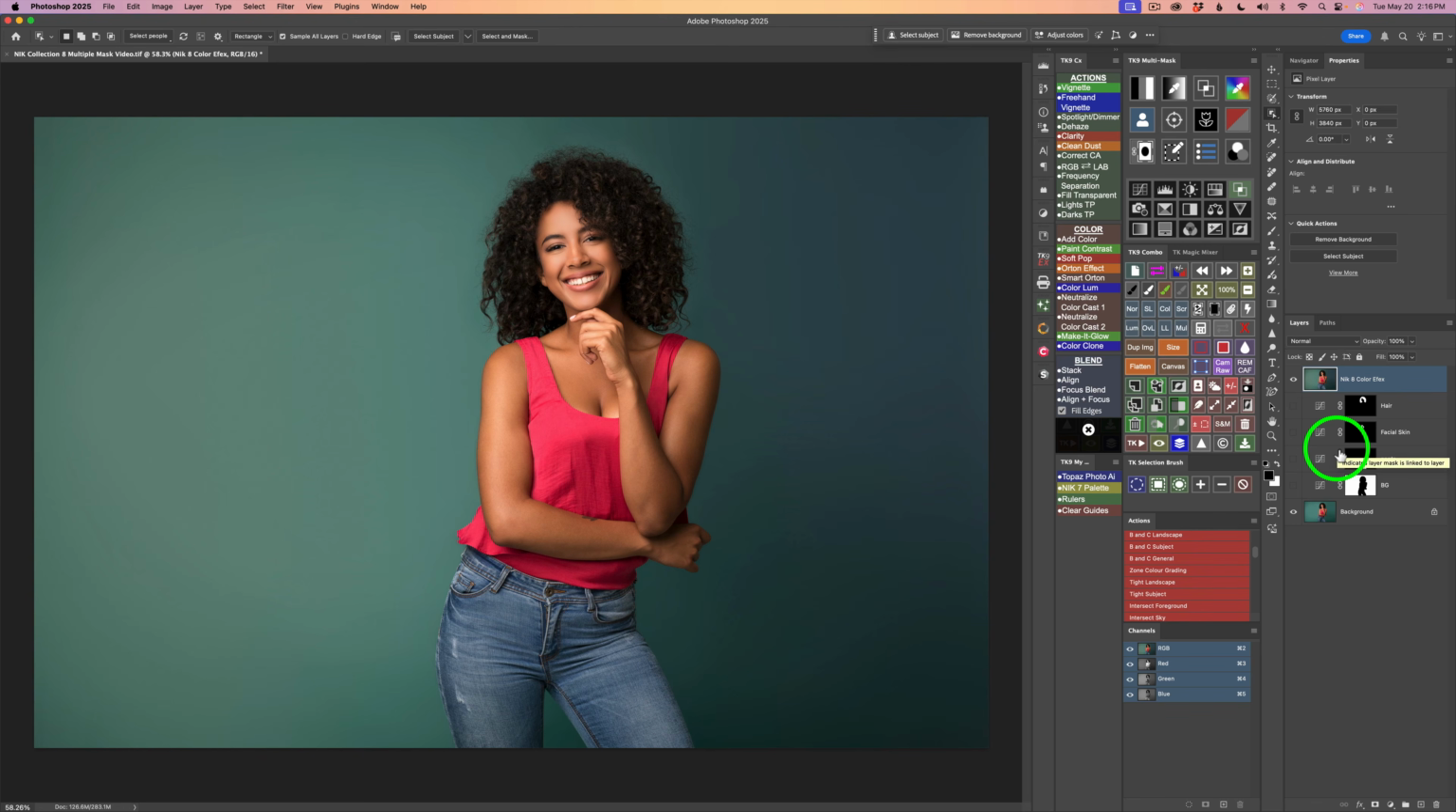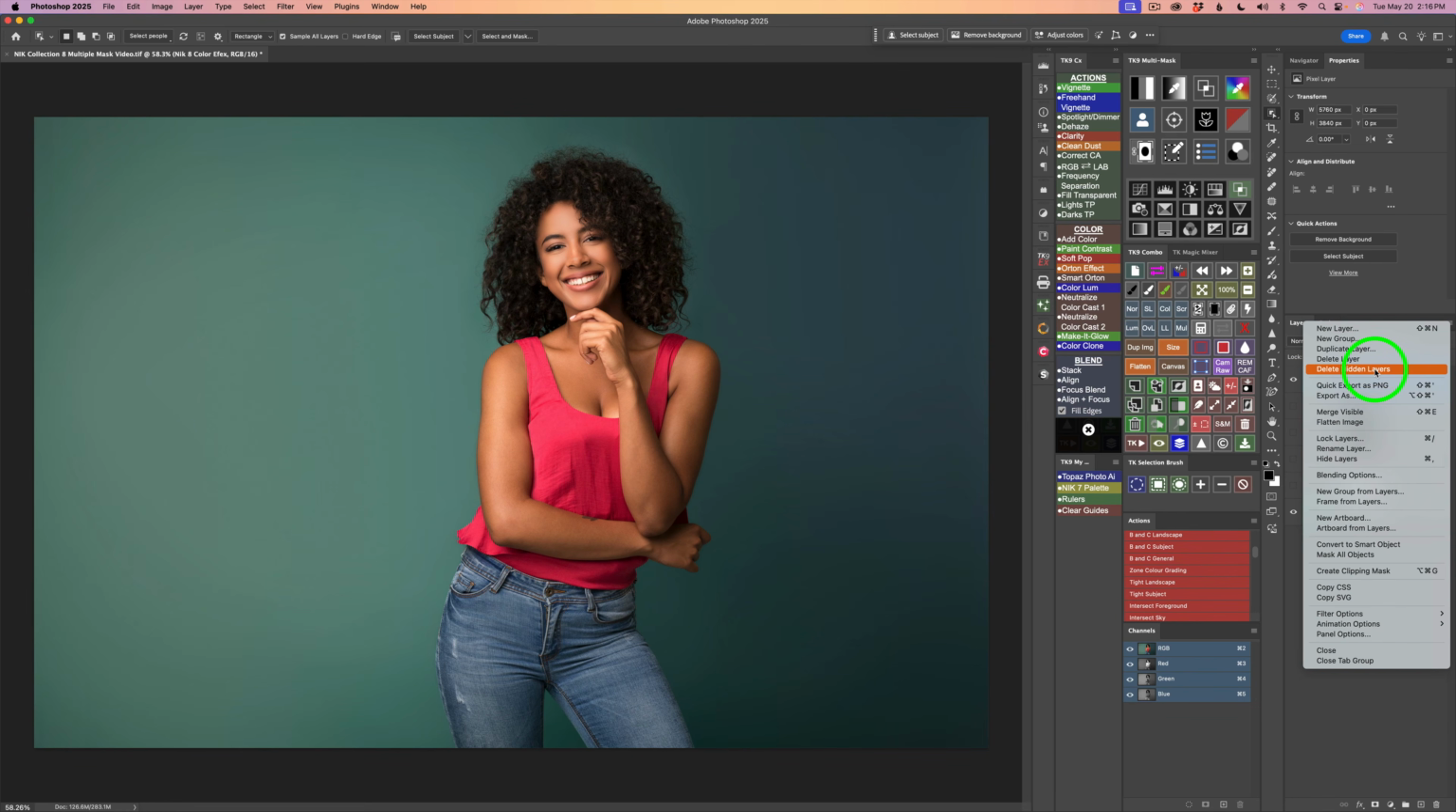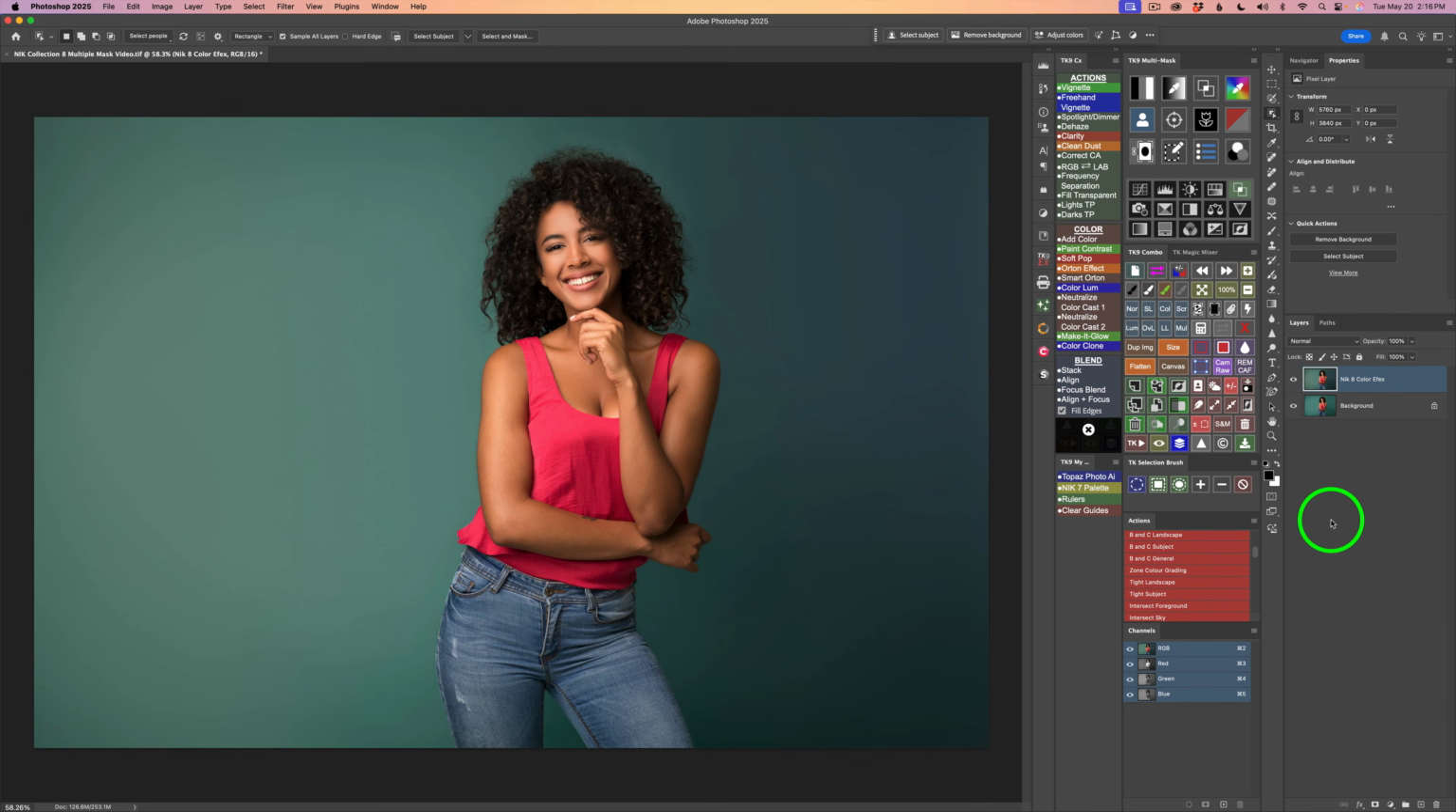If you don't have the TK9 plugin for Photoshop, come to the Layers panel, click right here on the hamburger menu, and click Delete Hidden Layers, and they all go away. So I'm just left with the Nik Color Effects. So again, I'll shut this off. Here's before, and here is after.